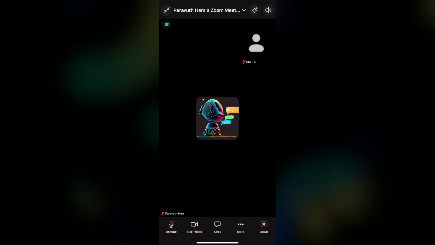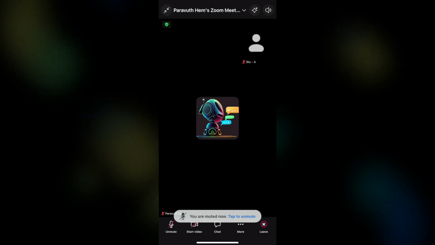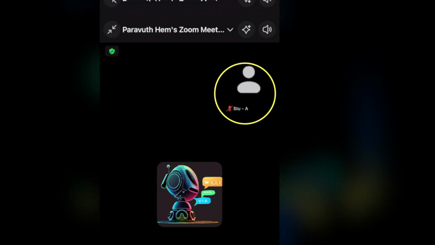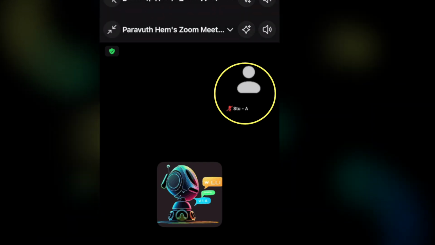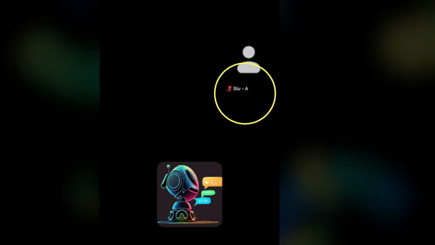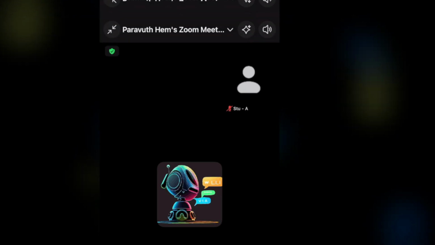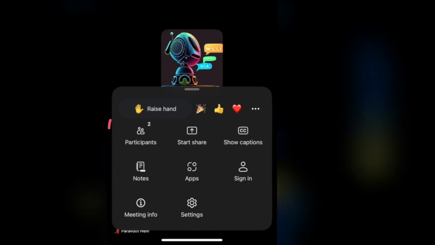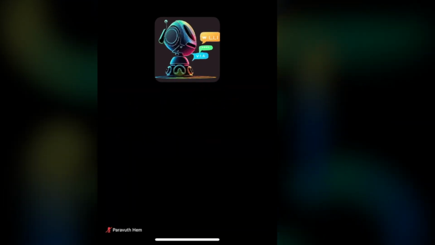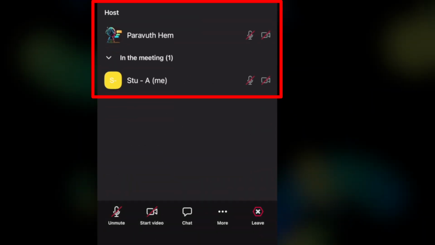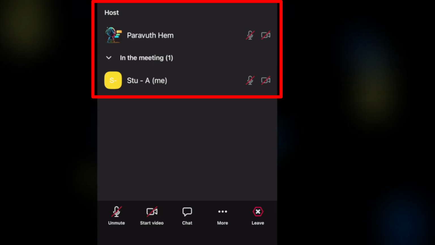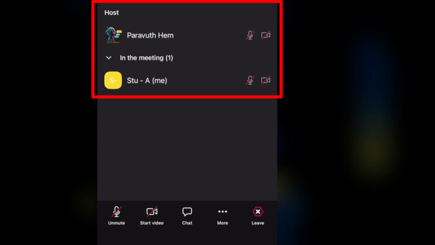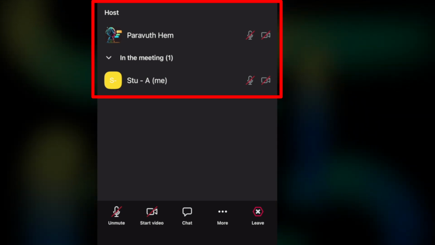Okay, so another feature that I want to show you is how you can change your name. If you look at the screen here, you can see my name is Stu A. So in order to change my name, first tap on your screen, click more, and go to participants over here, and then you can see the participant list. The first one is the host, the teacher who is teaching the class, or in a meeting, the person who is hosting the meeting.